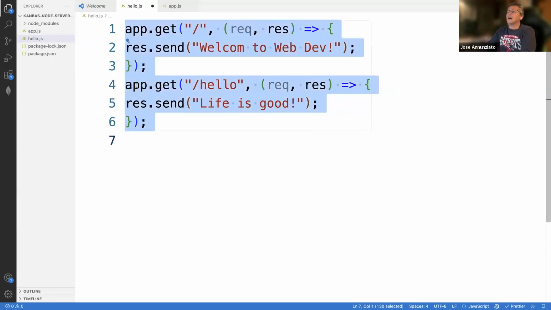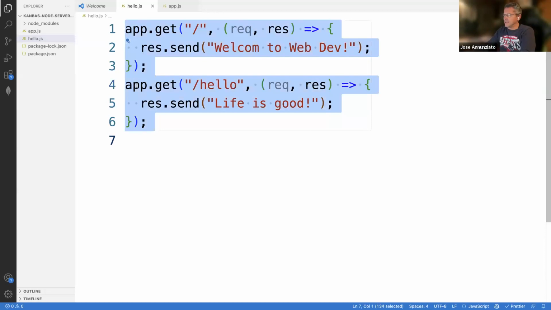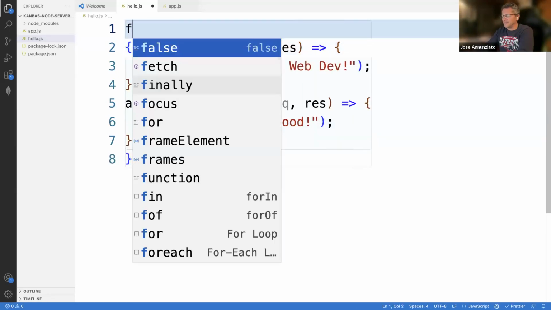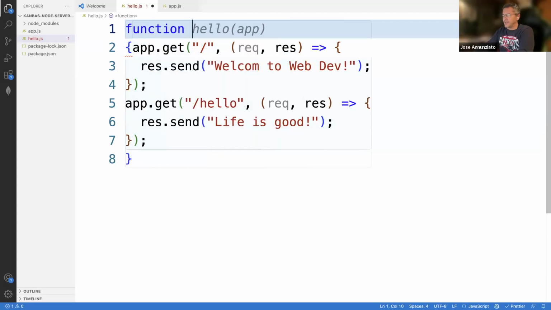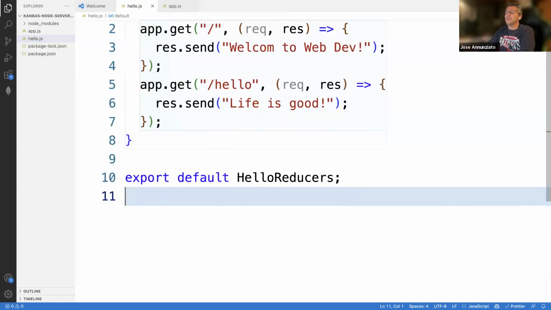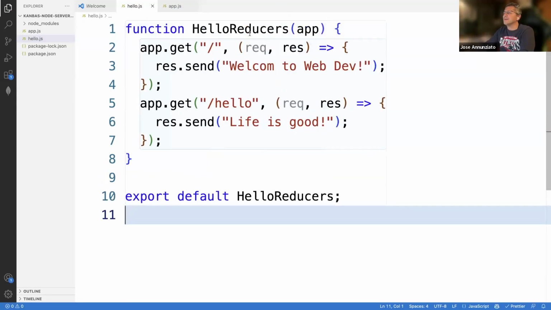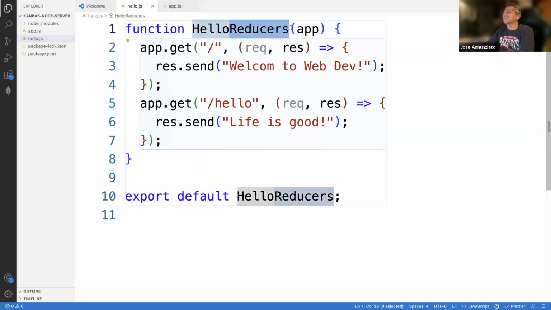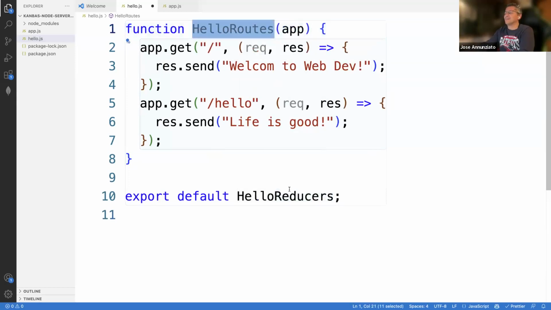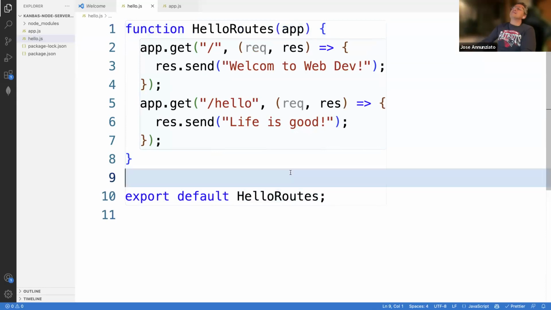We're going to wrap this inside a function, and we're going to call that function hello routes, and then we're going to export it. Well, hello reducer. Wait, no, hello what? Not hello reducers. Hello routes. That's what I meant. Sorry. Okay. And so we need to import this, right?